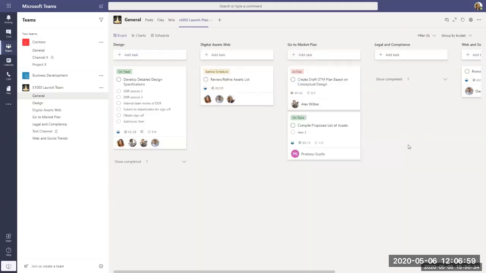And when I come back out, I can see now I have a completed task and nothing left in legal and compliance. By the way, to view your completed tasks, simply click on the drop-down here and it will show what is underneath. Now, additionally, I can see that some things are marked with a color coding here.